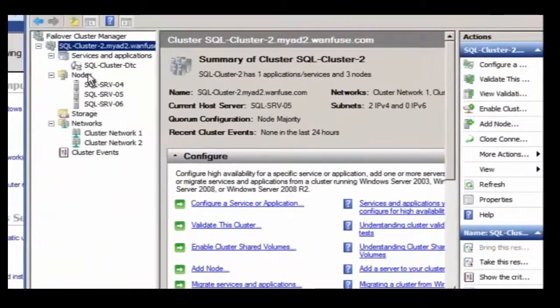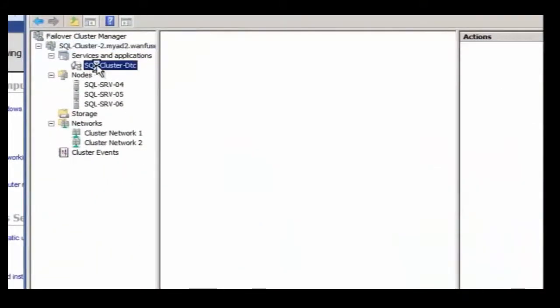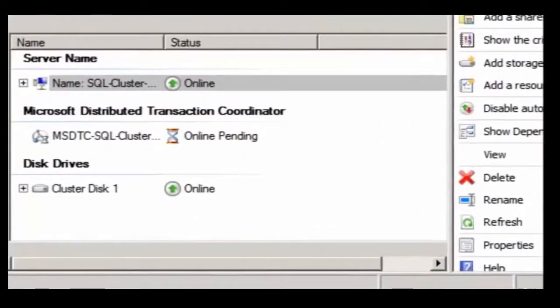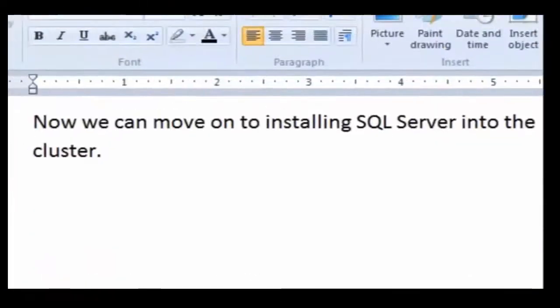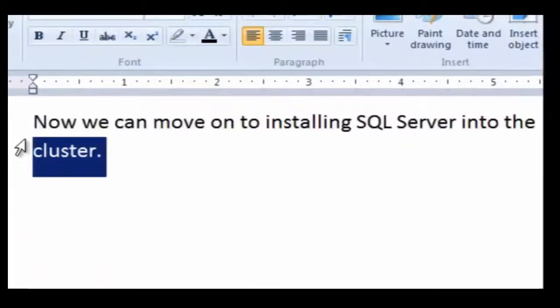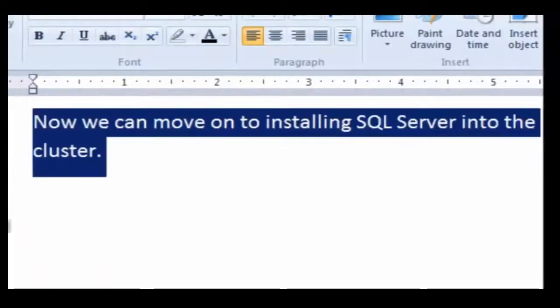You could have clicked on View Report, but I know that it's running, so I didn't do that. As you can see, online is pending, and there it is. The MSDTC SQL cluster service is running. Now we can move on to installing SQL Server into the cluster.